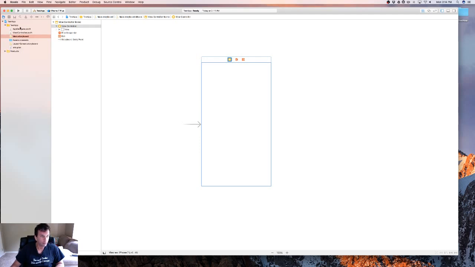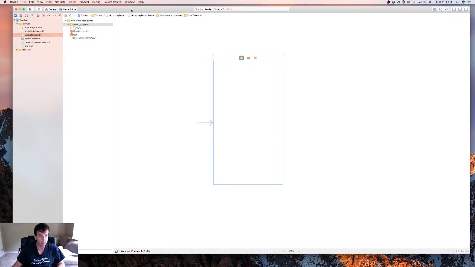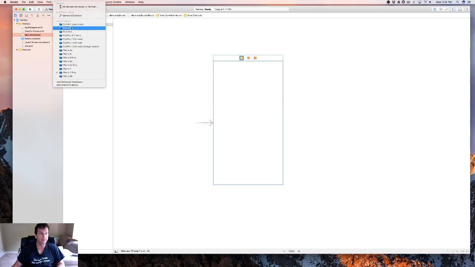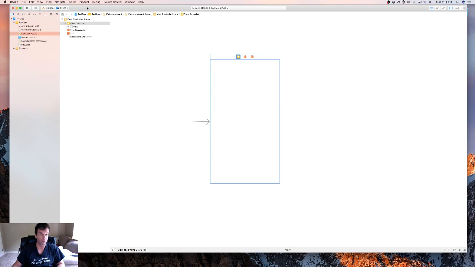Now, there are several pieces to even a very, very basic app. So we can run this app right now, and it will have a blank screen, but it will be a working app. And we can choose up here, these are basically different iPhone and iPad simulators that act as if you have a phone plugged in.